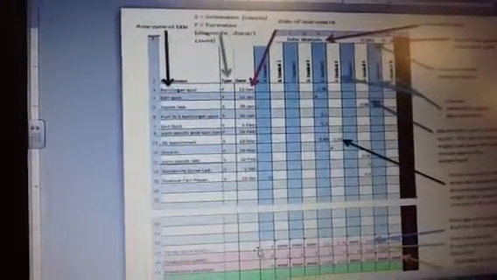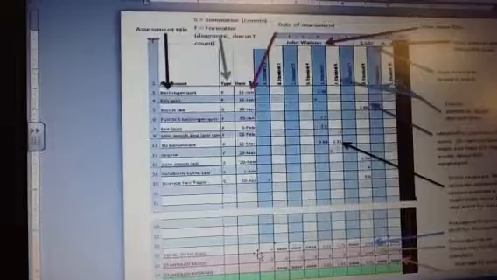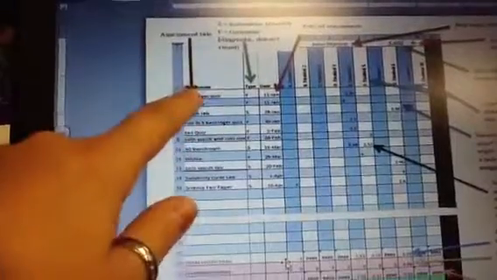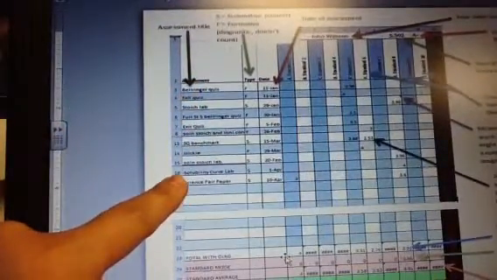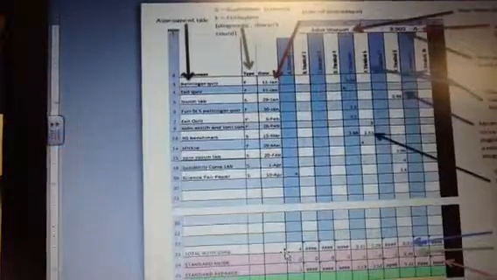You'll see on the far left-hand side we have the assessment titles. Notice that I have included both quizzes and bell ringers and labs and tests alike. That is this black arrow here. So these are all my assessments. You can see I kind of squished some things here and there just so this would all fit on one page.